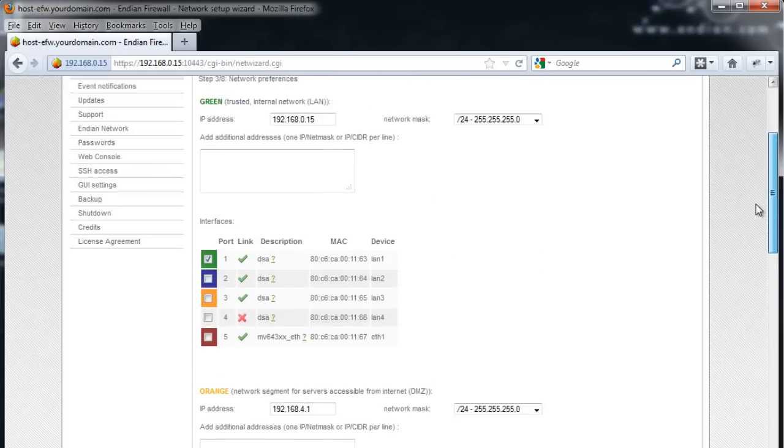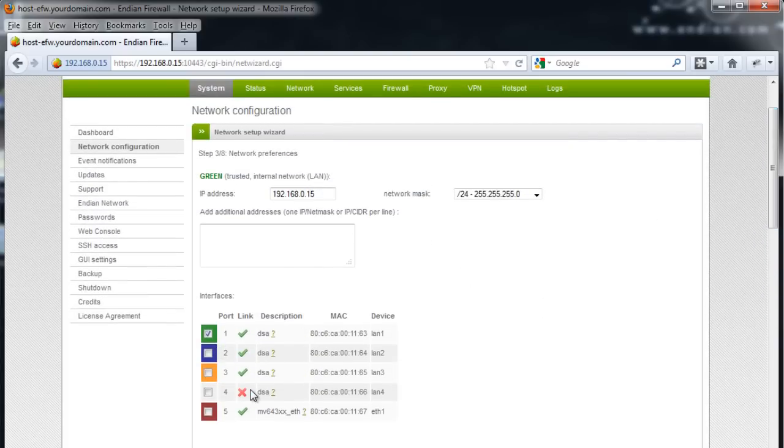You could also change the switch ports that they link up to. Let's say I wanted to set up an extra green zone switch port. I could just check this and then put switch port 4 also into the green zone. I'll just go back to the dashboard.